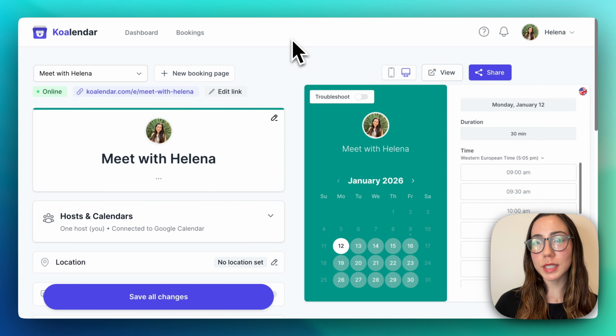Let's go over two simple ways to block your availability in Koalendar so you can enjoy time off stress-free. The first is to set yourself as away from right inside the app. This is perfect for blocking longer periods like a multi-day holiday or a week-long vacation.